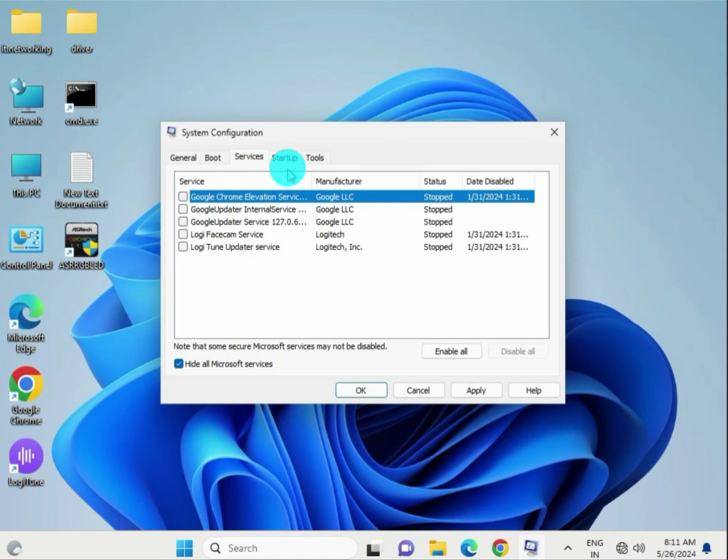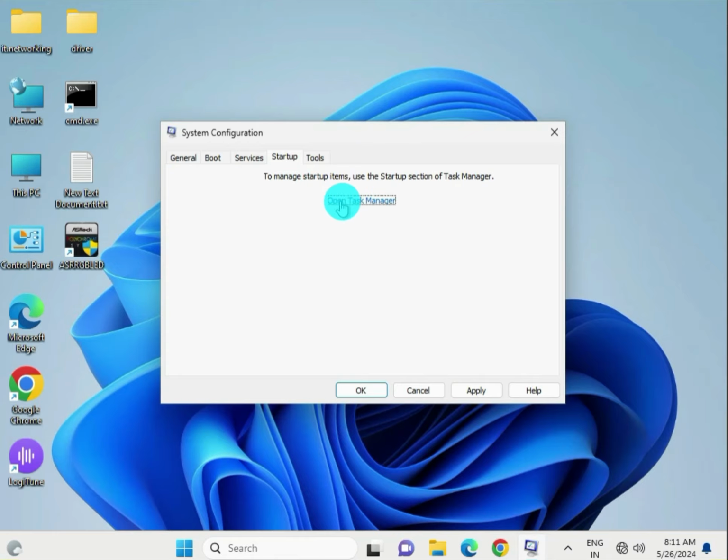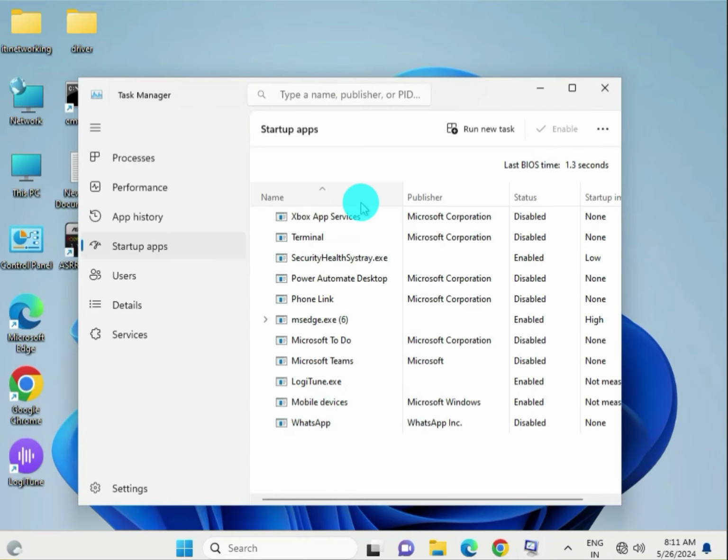Then go to Startup, click Open Task Manager and disable startup items. Which is not required, like Mobile Link is not required, right click and you can disable it. Suppose Steam is not required at startup, this is already enabled. Okay, right click and disable and then close.